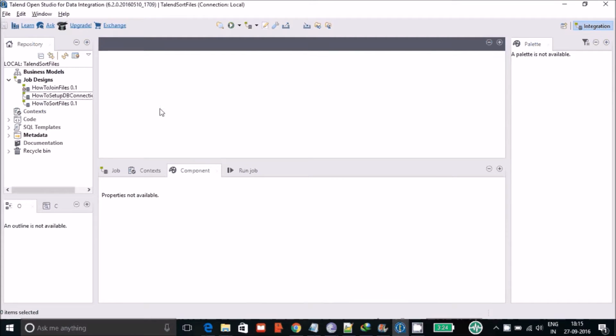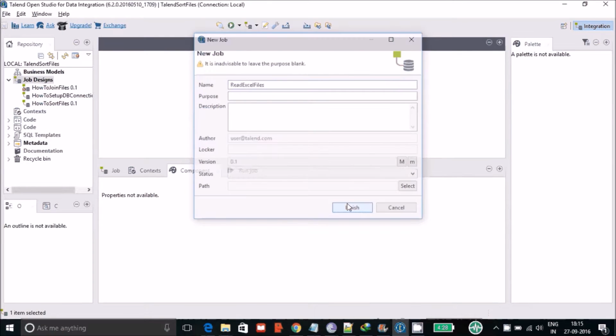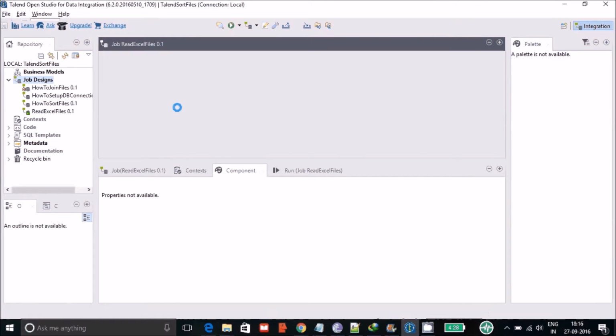Hello everyone, in this tutorial we are going to cover how to read an Excel file using Talend Open Studio. First of all, we have to open Talend Open Studio, and after that you can see these job designs here. First of all, we are going to create a new job for this process. Once you name this project, you can just click on finish and it will create a new job for you.